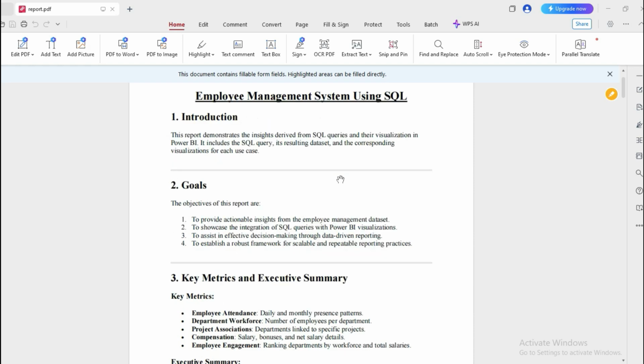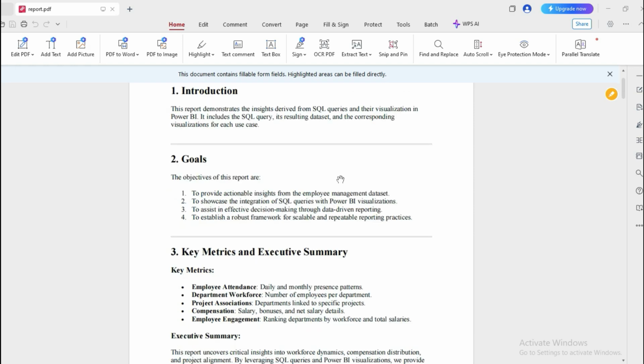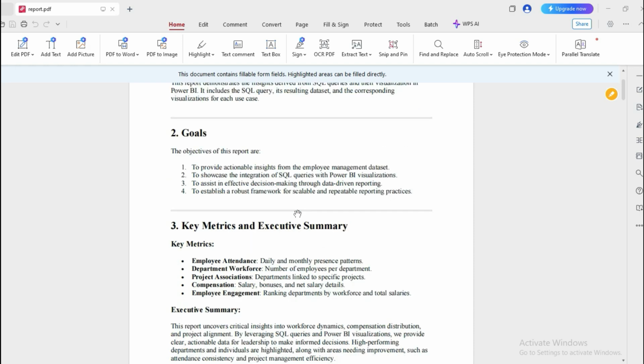Now, step 2 in this, define your goals clearly. So this section is called goals. Here you are setting expectations. Write down why this report exists. For example, to understand attendance performance, to analyze the salaries and bonuses, and to help the team make better decisions with the data.